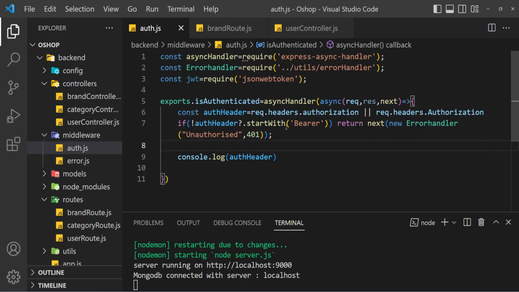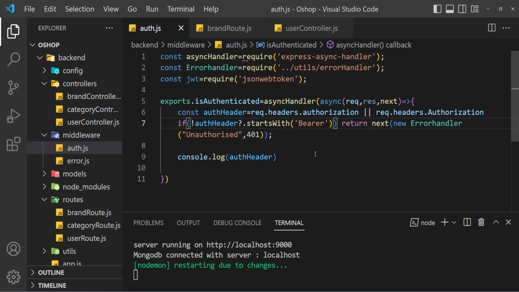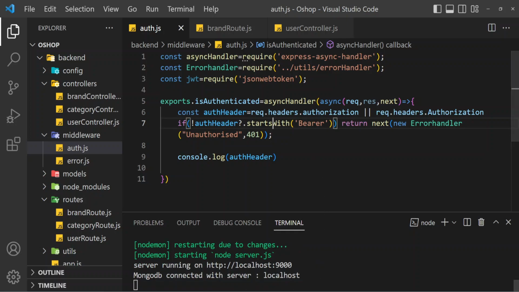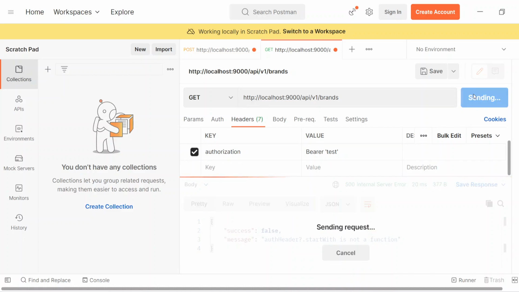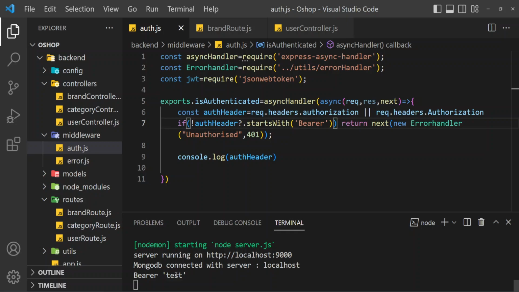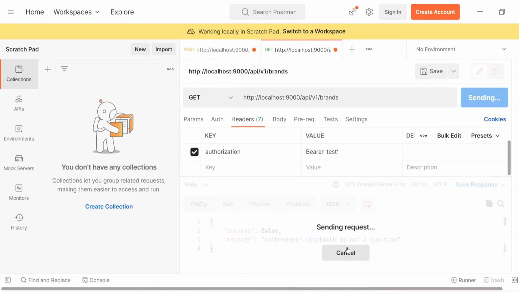Correction: startsWith. Save, go to Postman, send another request. It will never respond. Okay, go to here. Here is the Bearer test we found from the header authorization. Okay, go to Postman, cancel it.